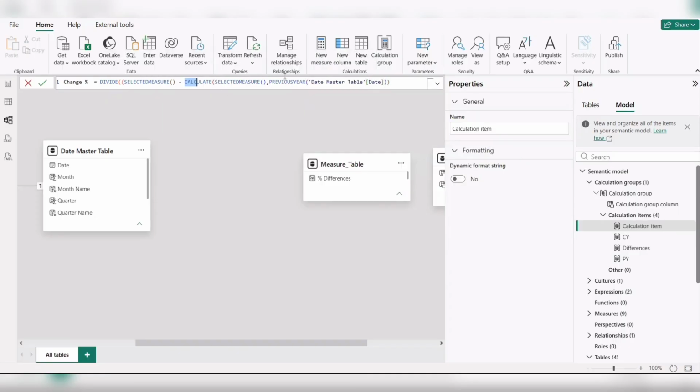And then we need to divide with the same previous year, right? For finding out the percentage change, current year minus previous year divided by previous year, right? So for that, I'm using this same DAX and then close the bracket. So your change percentage will come here now. What you can do, you can take this formula minus this formula and then divided by PY formula. So that's what I have given here.